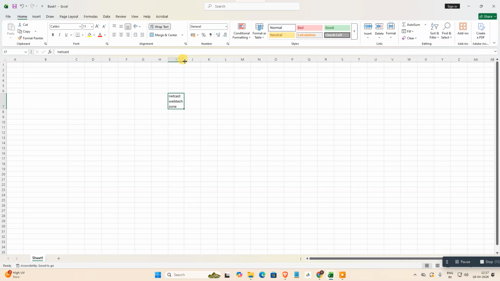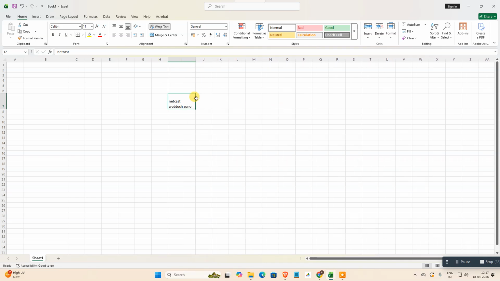You can also double click or drag to maximize the column size like this. Okay, and here you can change the alignment. You can also make it align left or right, and you can keep it as center.